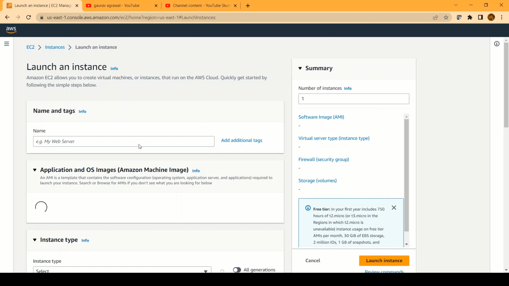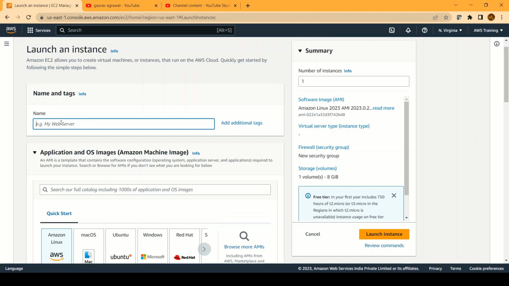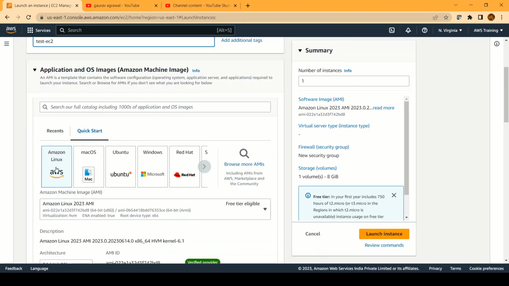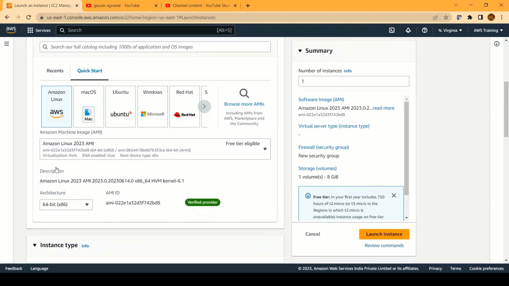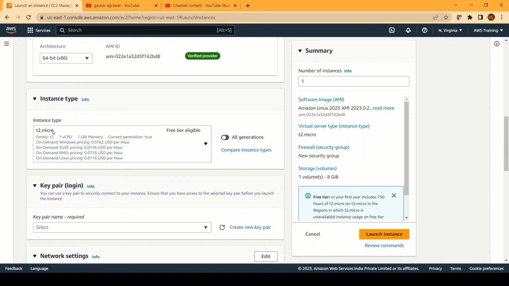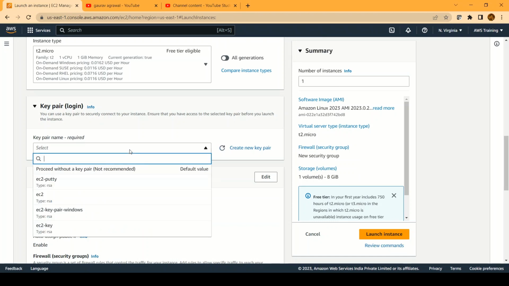So we have performed this activity multiple times now, so I will move a little faster. You will have to give a name like test EC2. Select an operating system. So we will use Amazon Linux, which is the default one. No changes over here. Instance type, we want to use this T2 micro, which is free tier eligible. You will definitely need a key pair because we need to connect to this EC2 instance via SSH. So I already have a key pair. So let's select EC2 PuTTY.